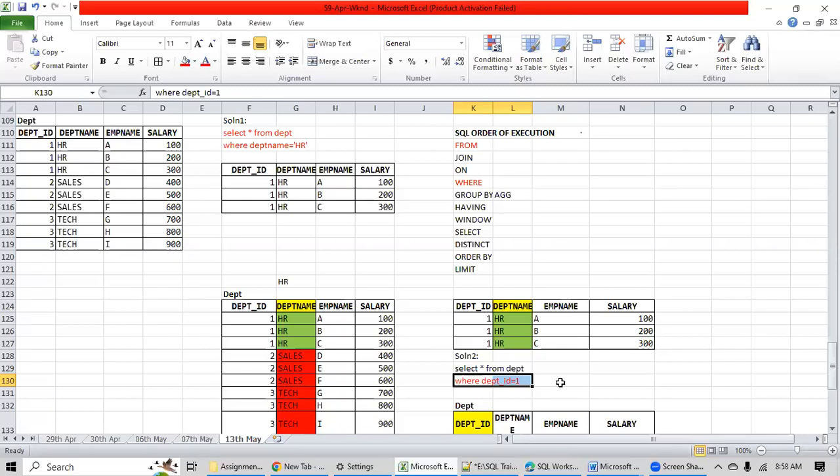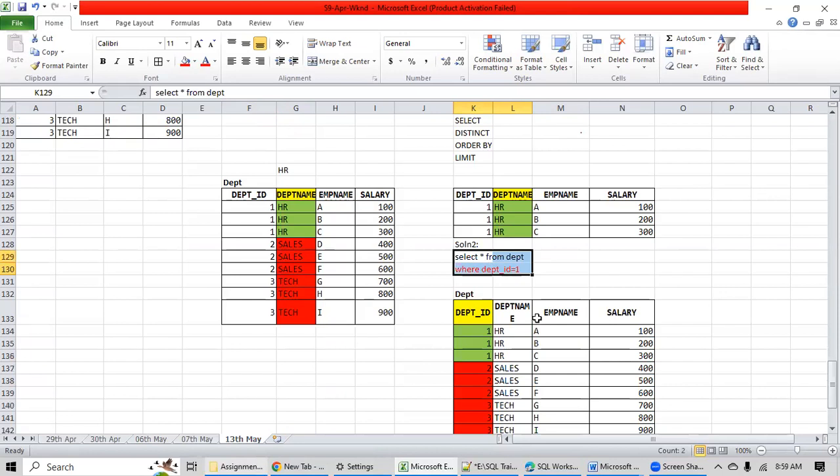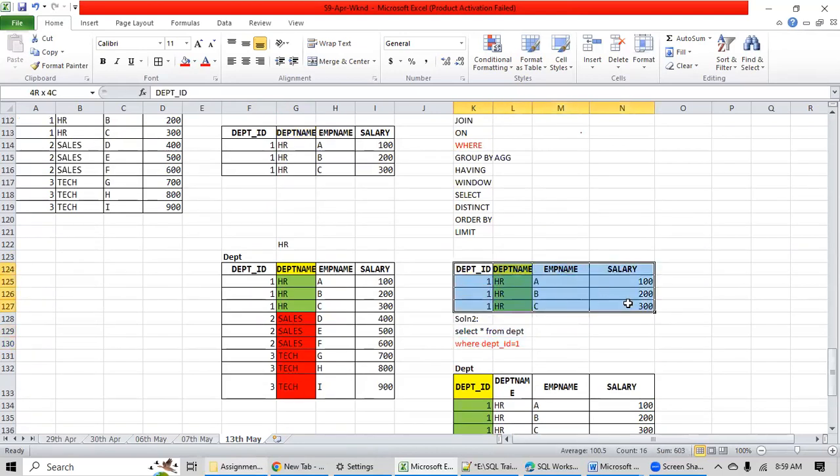Is that clear, guys? Okay. Now I have written. So now you understood we can use this query or this query. Both are one and the same. Now suppose I have displayed this output to my manager, that these all are the employees who are working in HR department.